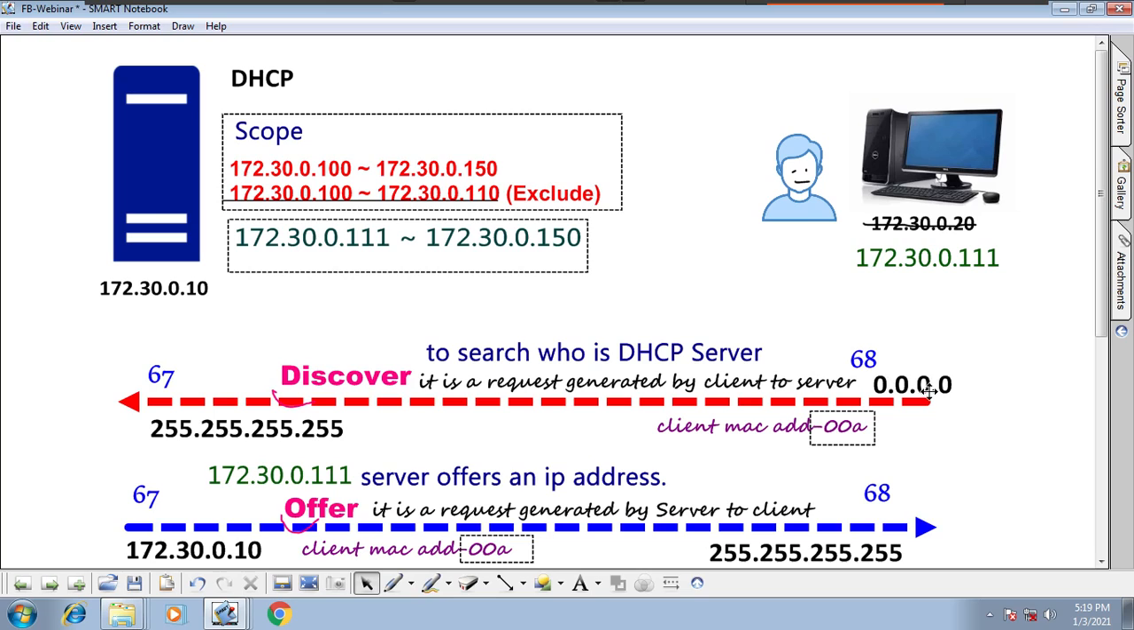The Discover contains 0.0.0.0, which means no IP address, and 255.255.255.255, which is a flooded broadcast. This request goes to everybody in the network to resolve who the DHCP server is. It uses port number 68 for the client and 67 for the DHCP server.